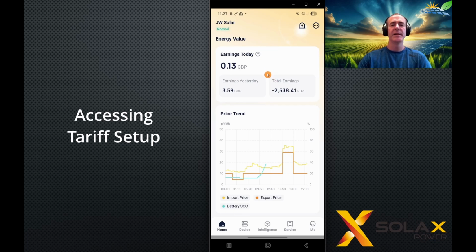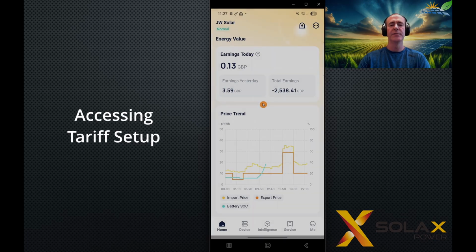So it's a little bit confusing, but there are a couple of options there depending on whether you have already set up tariffs but you want to change them, or you haven't yet set up tariffs and you want to do them from scratch.